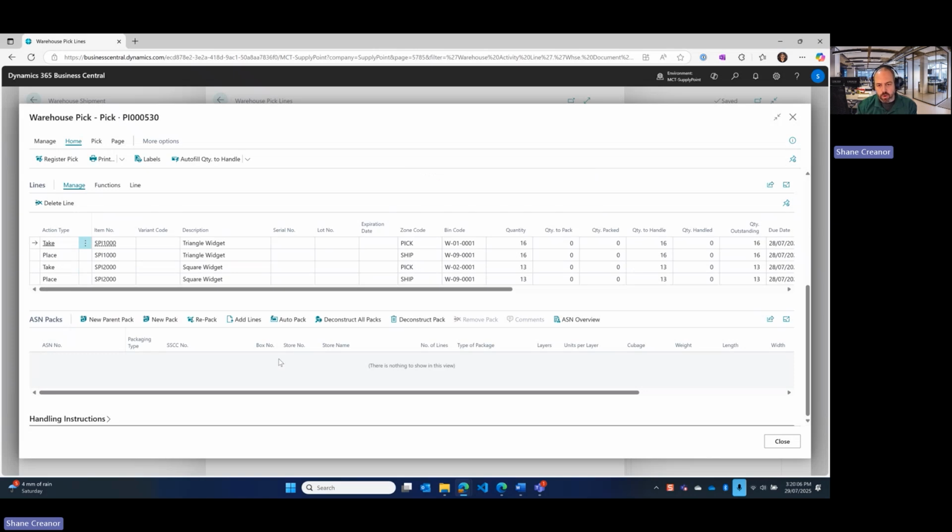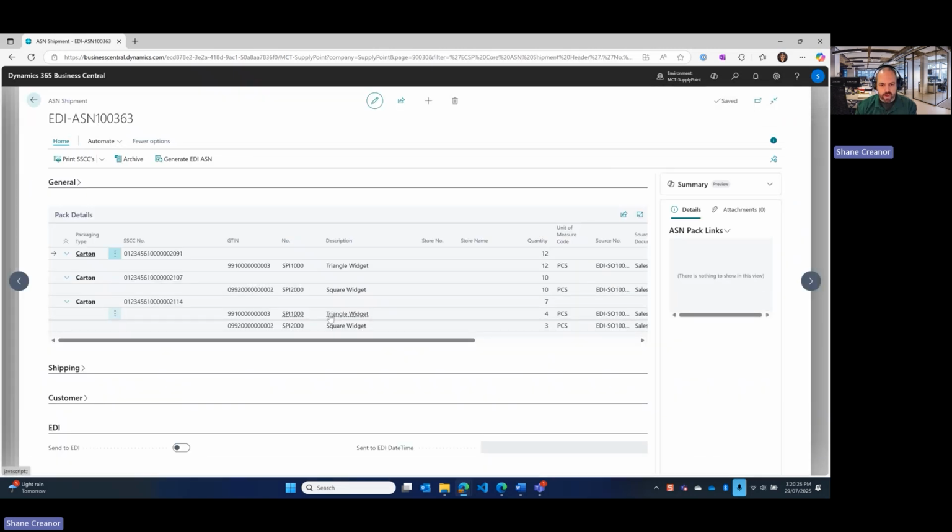Now in this particular order, triangle widgets come in cartons of 12 and I need 16. Square widgets come in cartons of 10, I need 13. So to satisfy this, I'm just going to have the system auto pack it for me. So I hit the auto pack and it's created 3 cartons. And if I look at the ASN overview of that, you can see what it's done. It's packed 1 full pack of 12 into a carton, 1 full carton of 10 into a carton, and the bits that are left over into a 3rd carton because that fits based on cubage capacity.